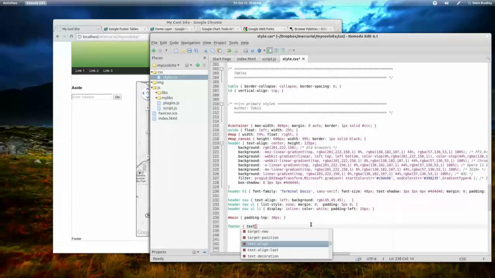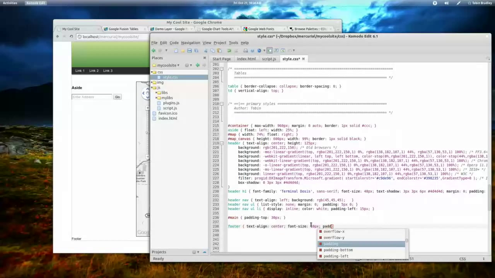Let's text align it to the center. Let's give it a small font size, 10 pixels, and let's give it a little top and bottom padding, we'll say padding 25 pixels, nothing left or right.